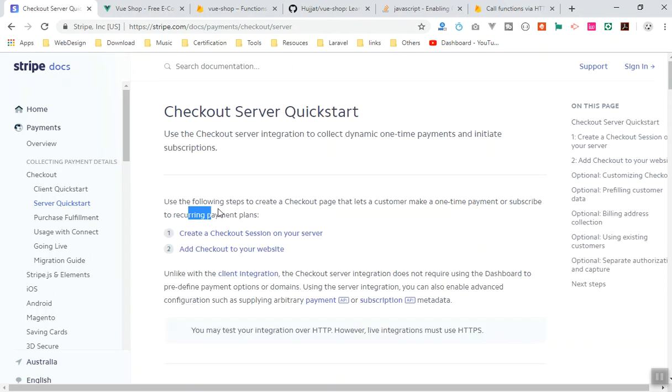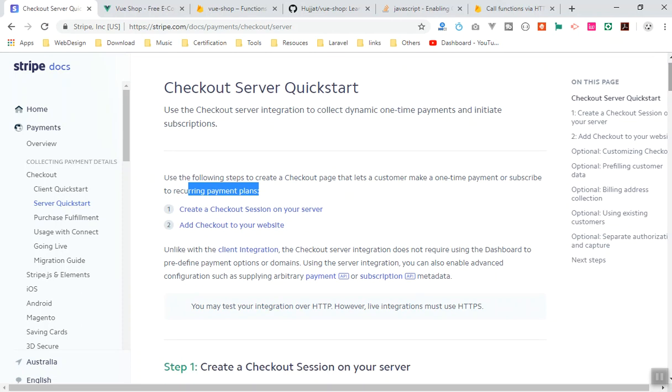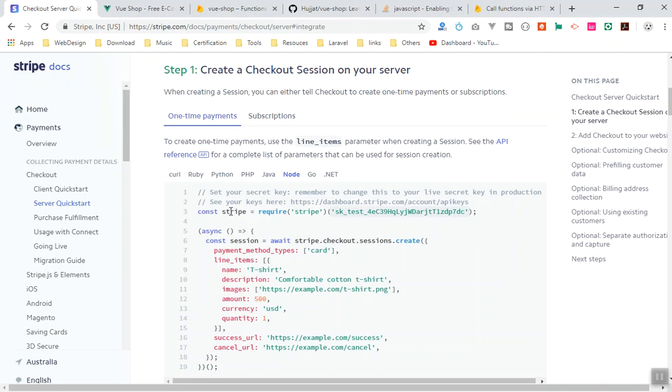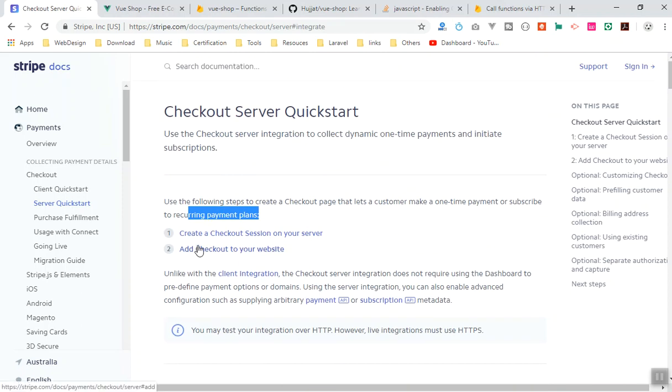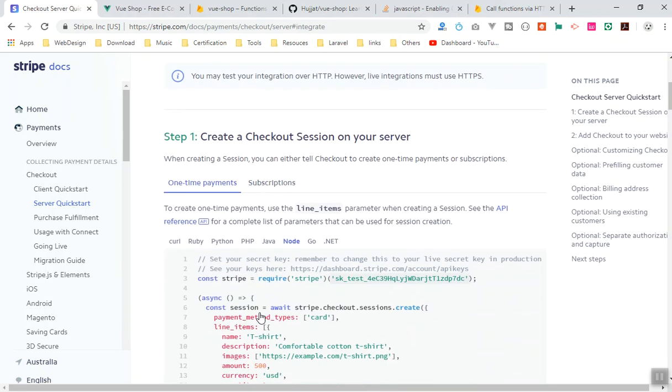They just give you two steps, but it is a little confusing for beginners to configure Stripe in their application. They tell you the first step is to create a session in your server, and the second step is to add it in your website. That is what you are going to do step by step in this video. So let's come down here.